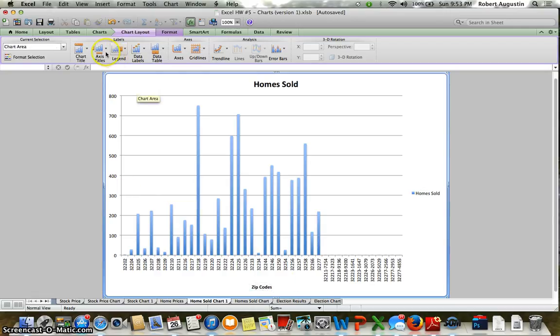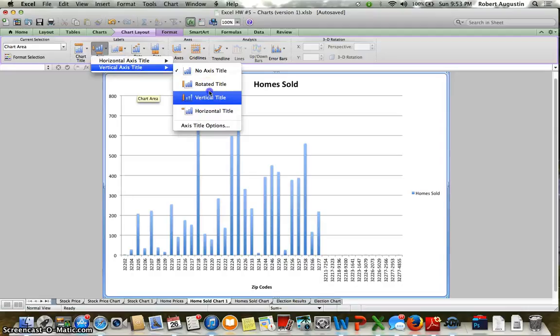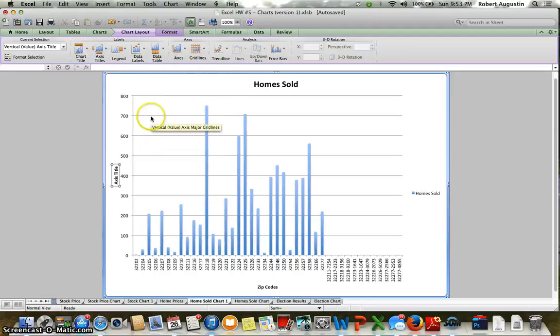Next, we're going to do the vertical, rotate it, and this will be number of homes sold. There you go. Now you got the legend over here, shows you the homes sold.